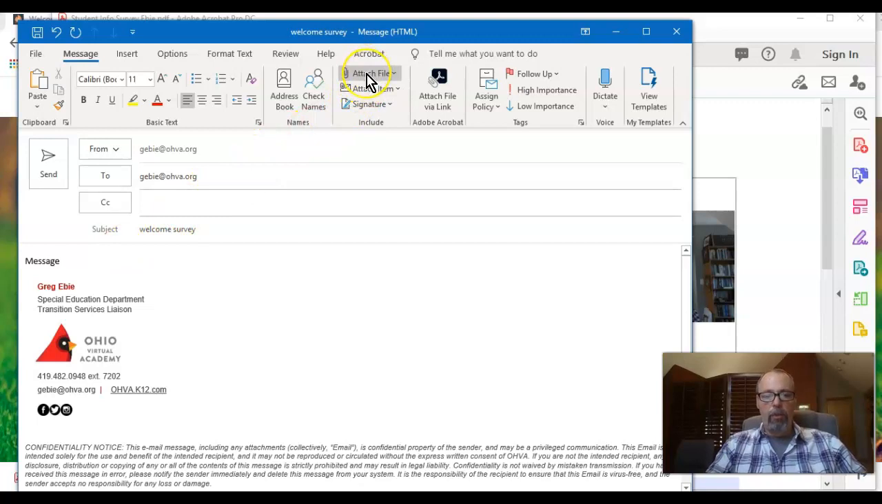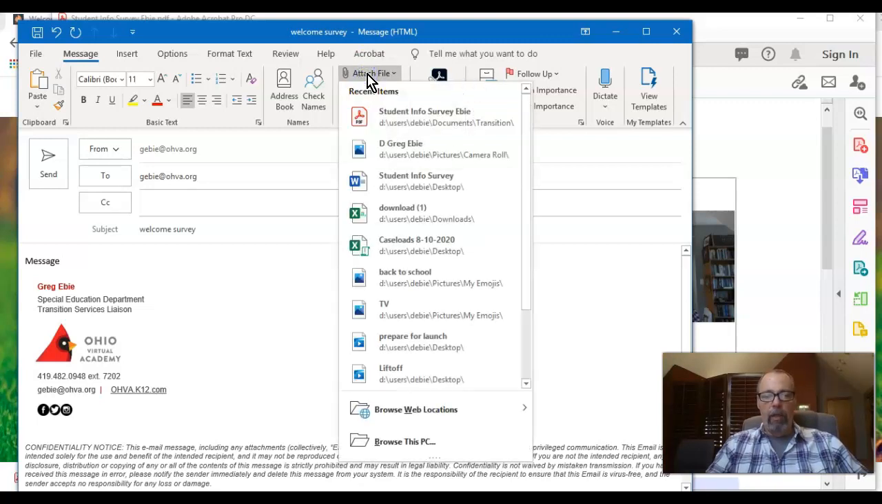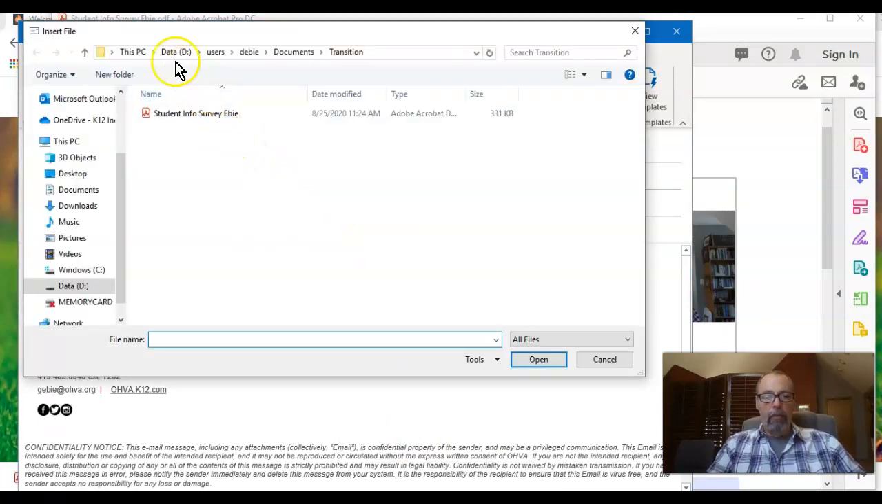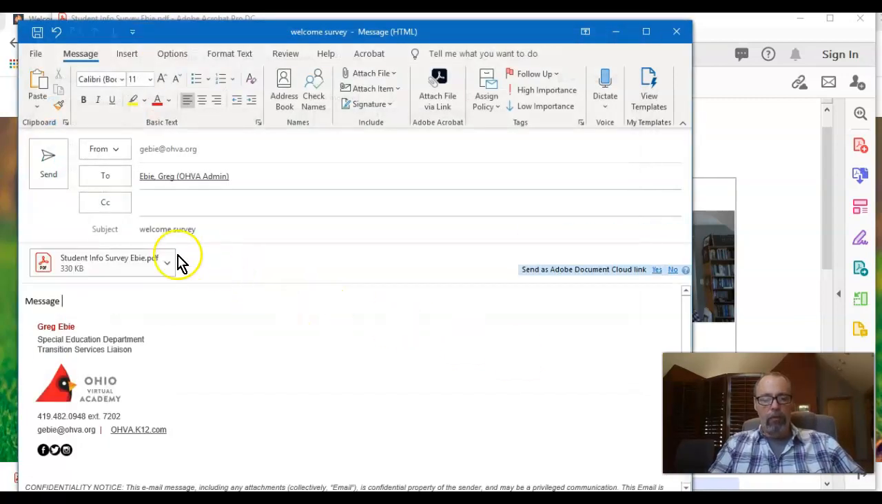But above all, you want to attach the document. And so whether you're using Outlook or a web browser, there's going to be an option to be able to attach a file. Within Outlook, it shows the recent things. So there you see the student info with my last name, Eby. But in whatever case, you can always tell it to browse your computer, and notice it by default opens the last folder that I had open, that Transition folder within my Documents. But if you need to search through to find that, that's why it's always good to have a place that you know that it's going to be. Click on that and tell it to insert, and then that file shows up right there.